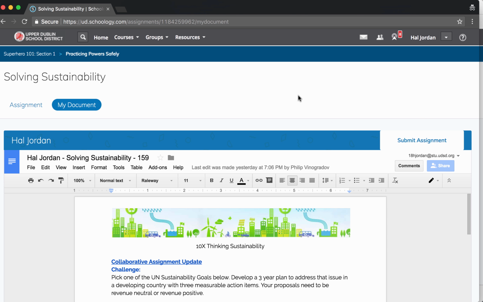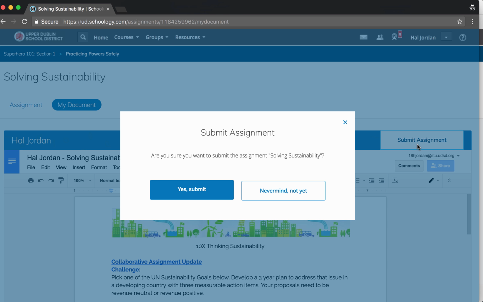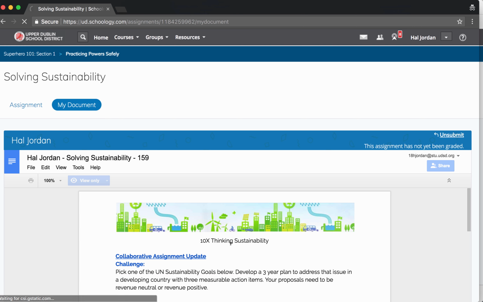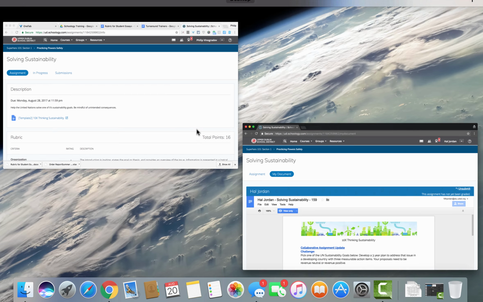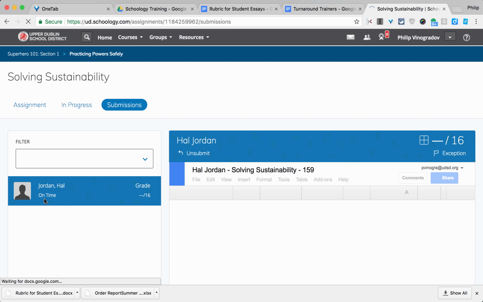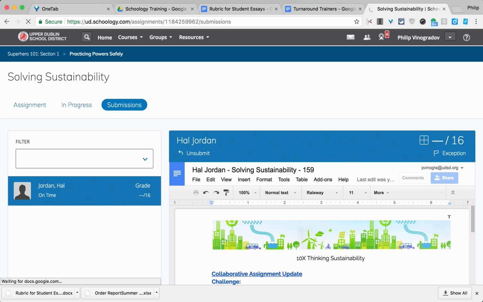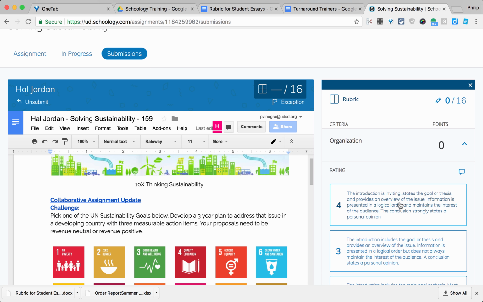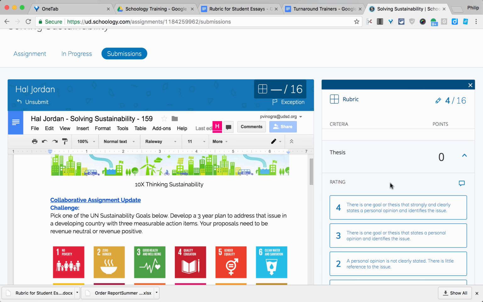In this case, I'm going to submit this assignment so that I can hop over to the teacher side and we can take a look at those submissions. So here, the student has submitted the assignment, and now when I'm grading with a rubric, it's very easy to just pop this open. I'm going to take a look at the essay's organization, and this student scores 4 for organization.